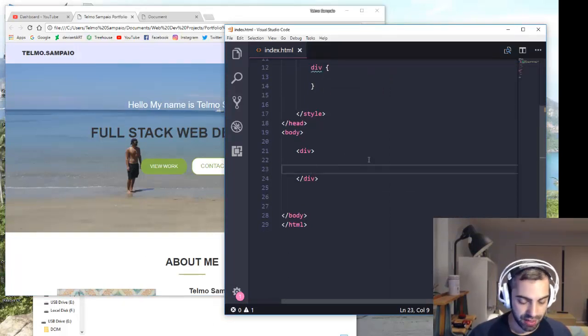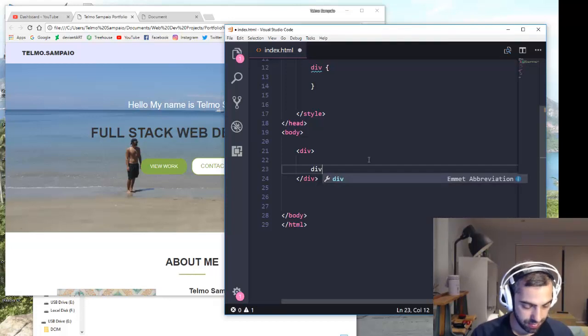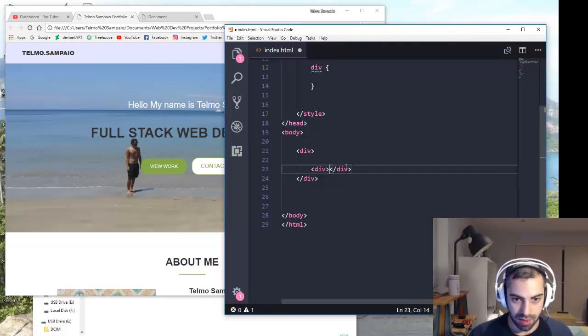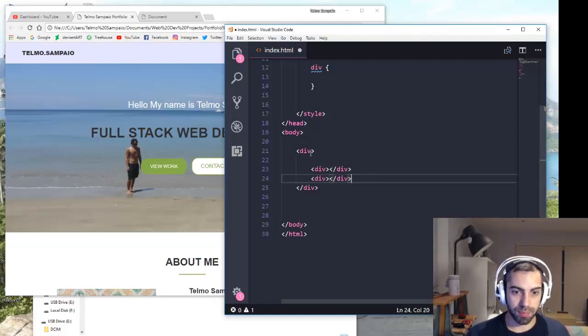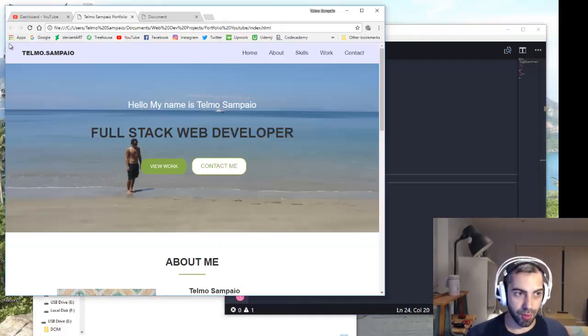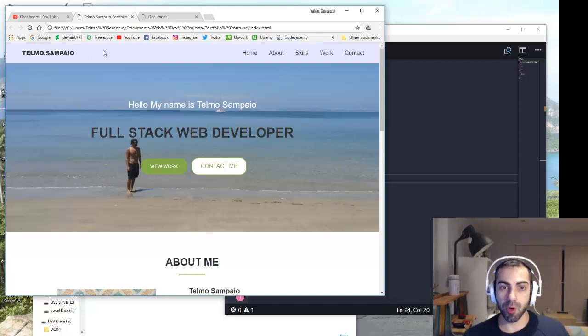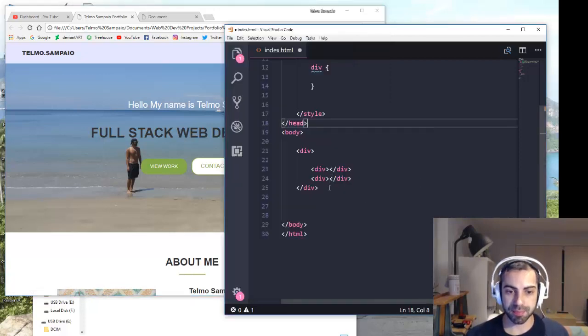So we have a div. Inside of this div, I want to create another div. Actually, I want to create two divs. So we have a div, which is going to be for our navigation bar, all of these. Then we want to create a div for this logo, which will have my name or your name. And then we create another div for this menu in here.